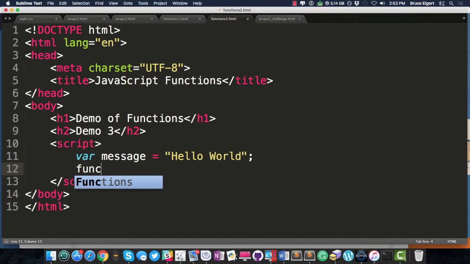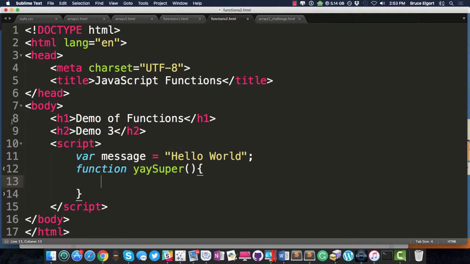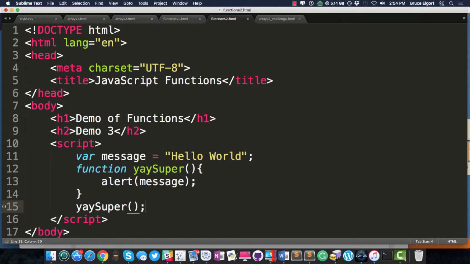Super, right? So now I'm going to create a function, we'll call it yay super. I could see a student of mine saying that. I won't name him, or her. But yay super, right? And in here, let's just do alert and then message. Yeah, alert message, okay? And let's just run this for a second. I need to call the function first. Yay super. It doesn't take any arguments because there's no formal parameters defined here on line 12.